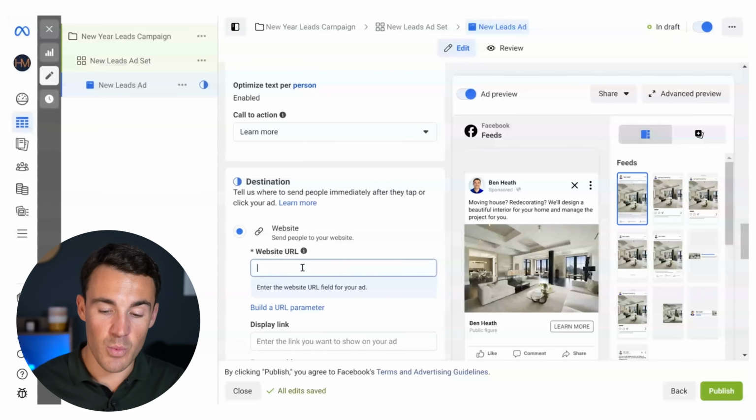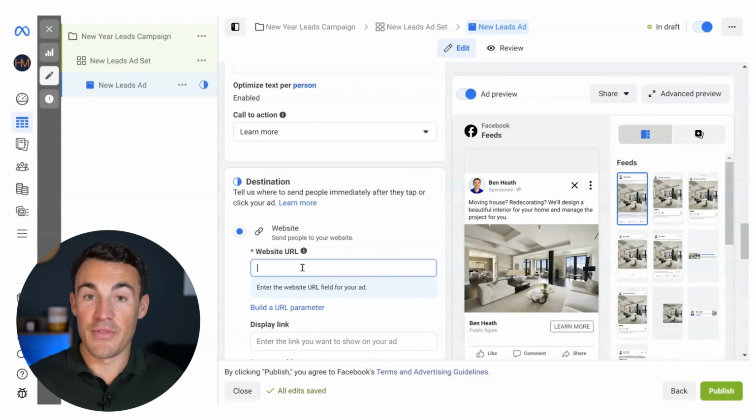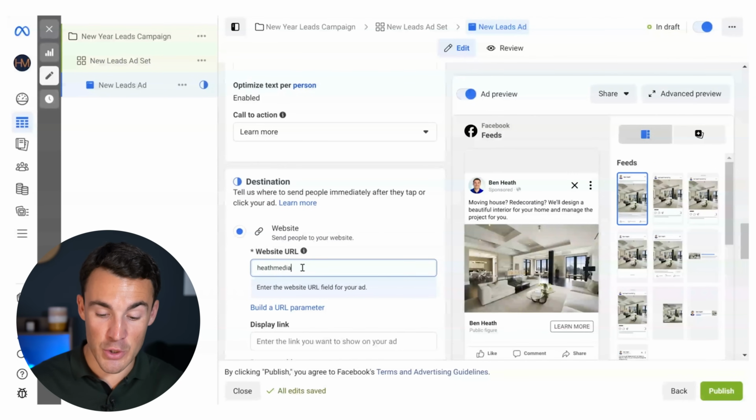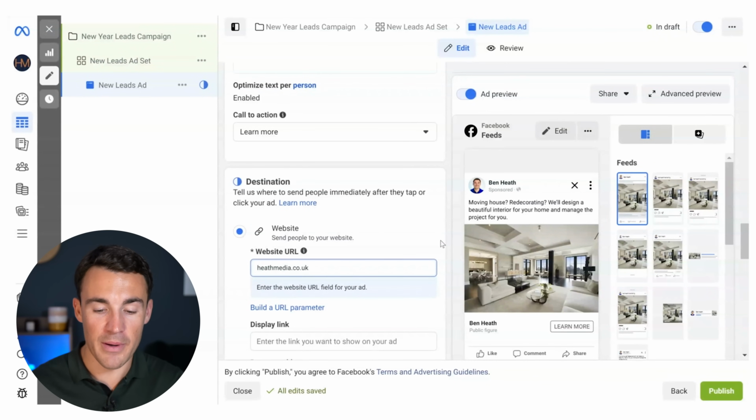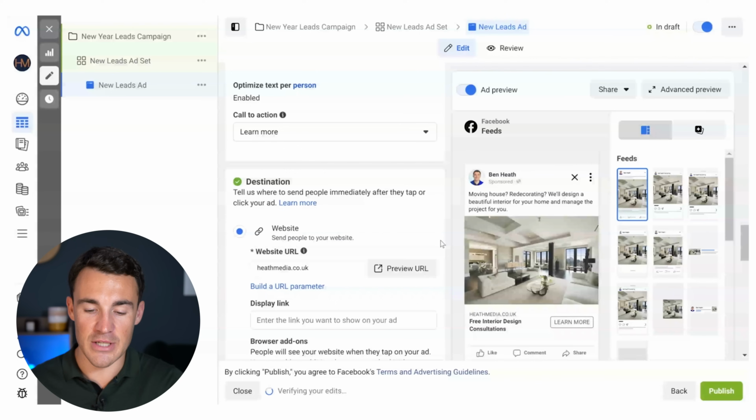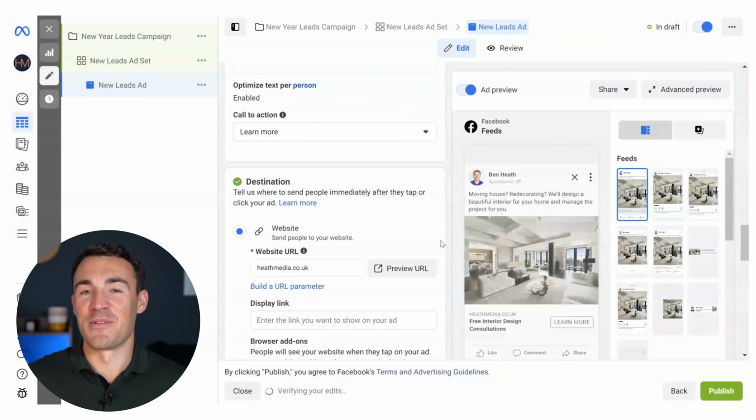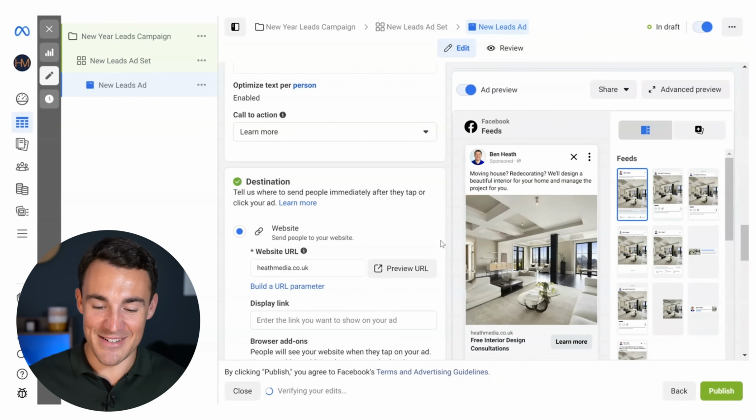Then we've got destination. Where are you actually going to send people? Now this just wants to be your website or the specific page on your website where you're actually wanting to send people. So I could pop in my website and Heath Media, for example. That wouldn't be the one we'd use for an interior design business, it would be the client's interior design business, but you get what I mean, and you could add in the specific page.